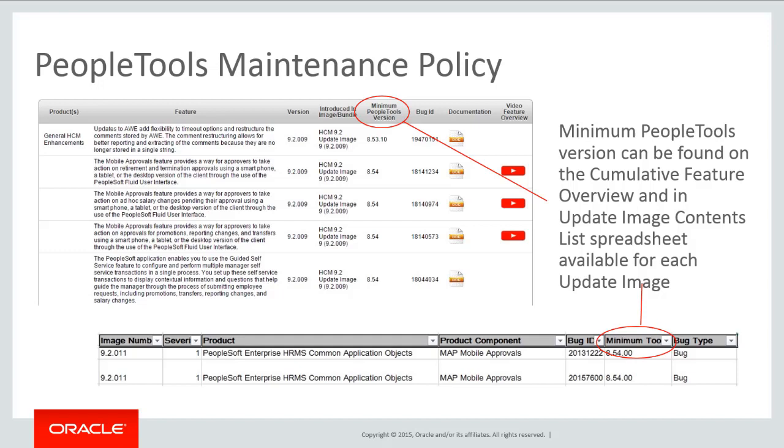First, every bug or feature delivered by PeopleSoft has a minimum tools release. The minimum release includes the major release, that's the 8.54, 8.55, and so on, and also has the patch level. If the target environment or your environment is not on or above the minimum tools release for a given bug, it cannot be applied to the system.